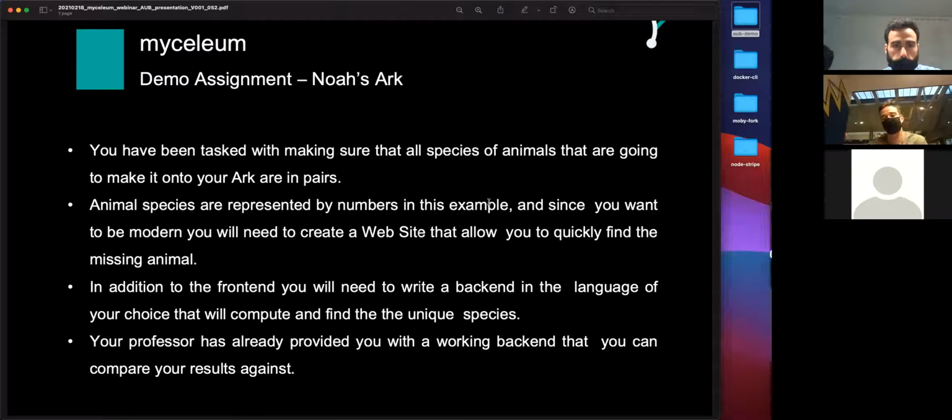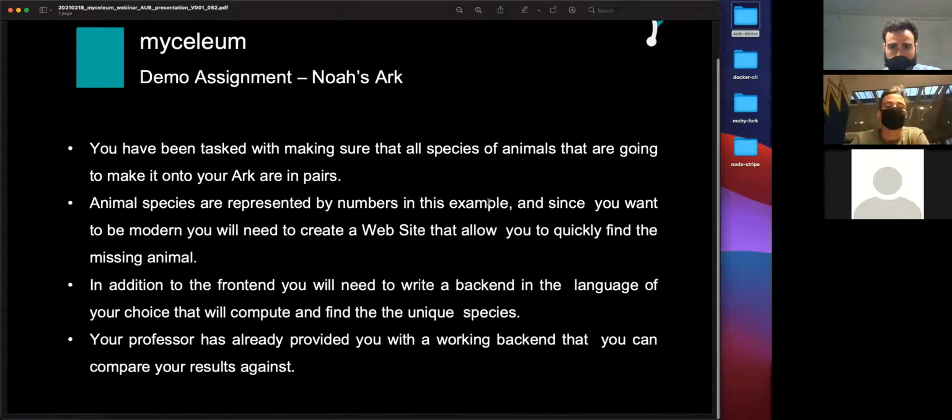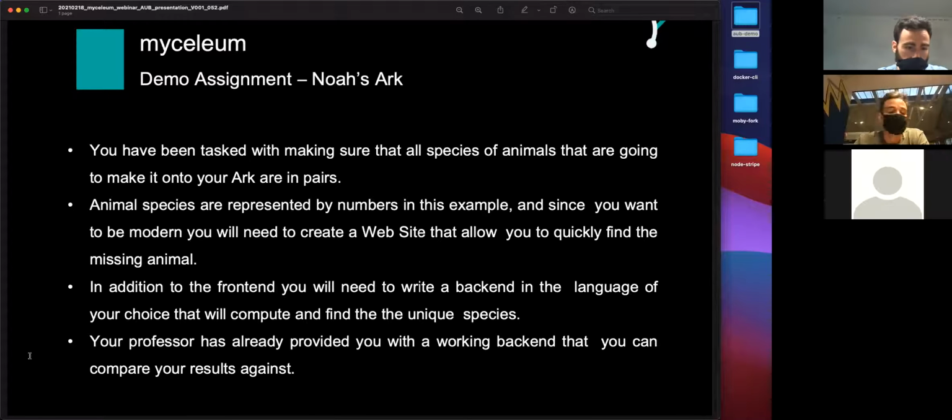So we'll just be able to represent them as an array of numbers. And what we're going to need to build, because we want to be modern, is a front end using HTML, CSS, and JavaScript that's going to communicate with a backend server that is going to find the unique individual and return it to us on the front end, presenting it in a nice UI. The final thing that's provided is our professor has given us a working web server that we can compare our results to. So from this prompt, we're going to get started.